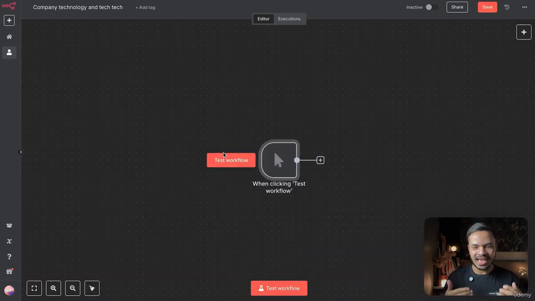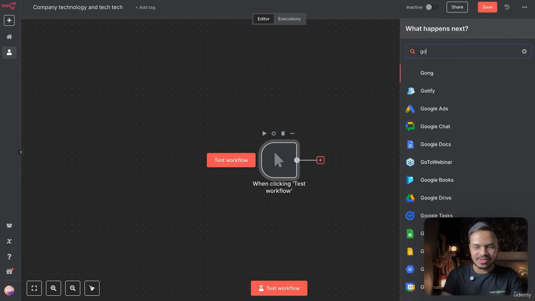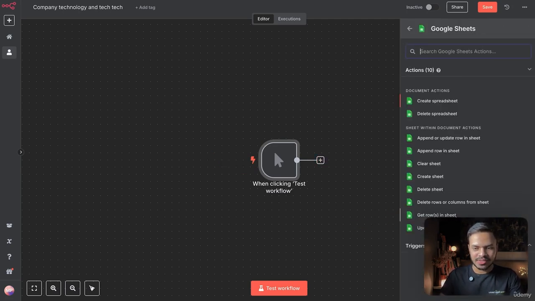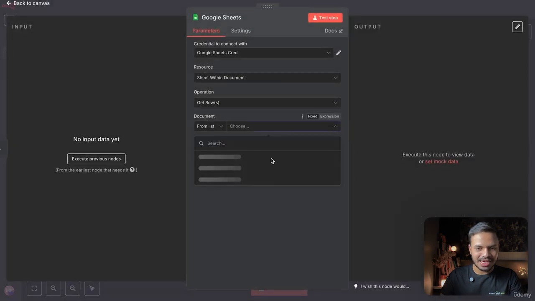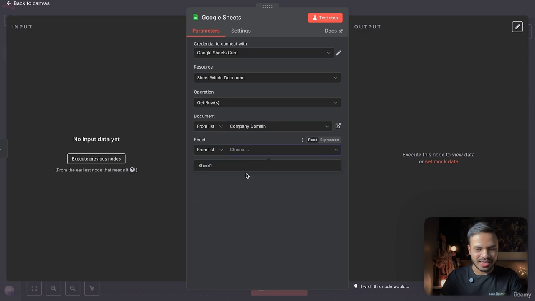The next node that we will add inside N8N will obviously be the Google Sheet node, because we want to source the company domains for which we would like to find the tech stack. I hope this makes sense. So search for Google Sheet, and we are getting the rows. Select your Google Sheet account and your Google Sheet, company domain and Sheet 1.